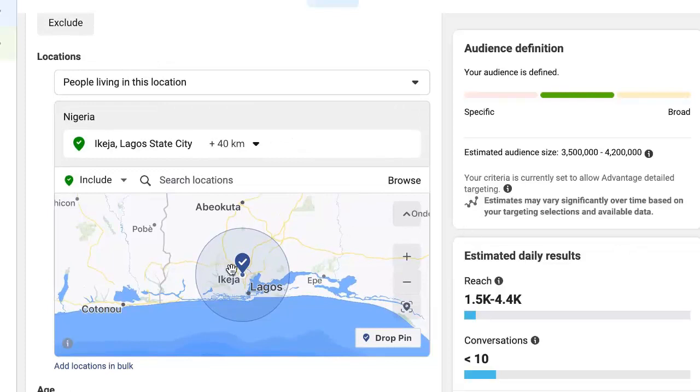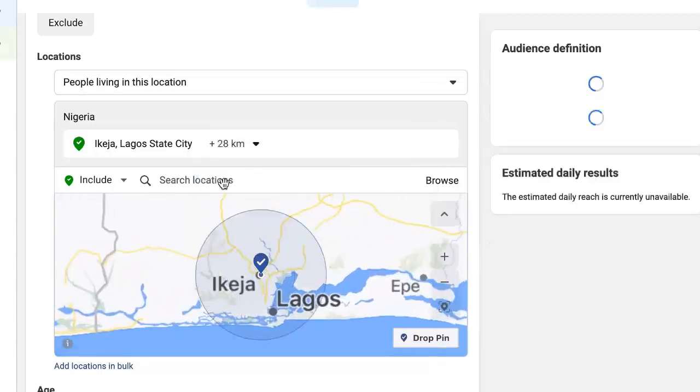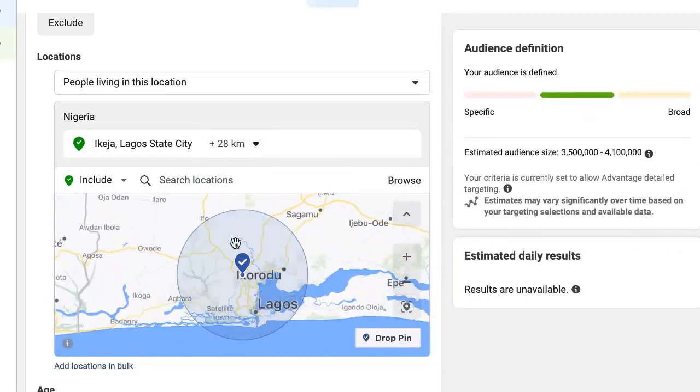Now look at this, this is Ikeja, right? I selected Ikeja, but it is getting closer to Ekpe, and what's it called, Abeokuta. But if you are looking for a closer place to Ikeja, where you don't want to go outside of Ikeja, you can just alter it here. You can reduce the radius. Can you see? So I've reduced it from 40 to 28. Can you see?